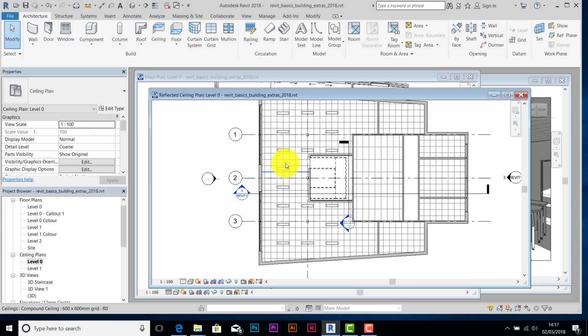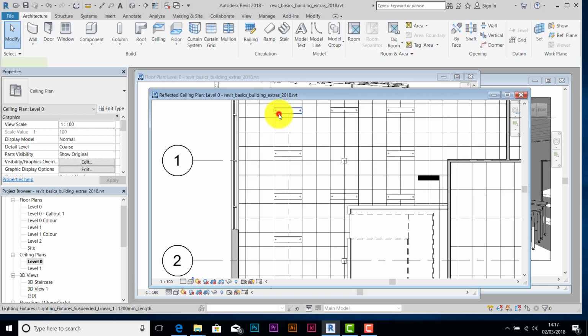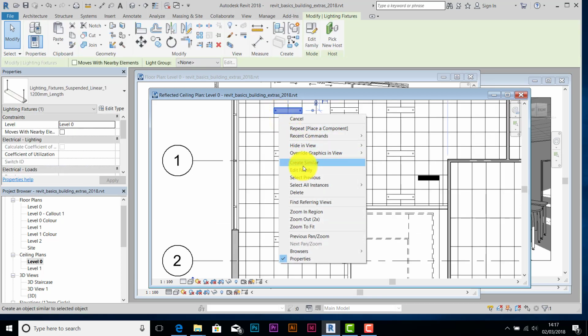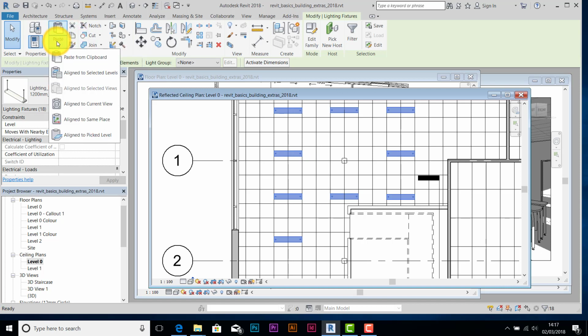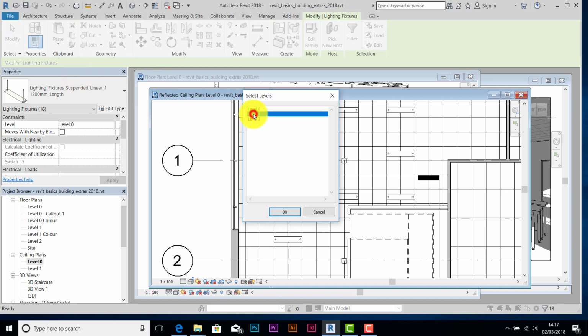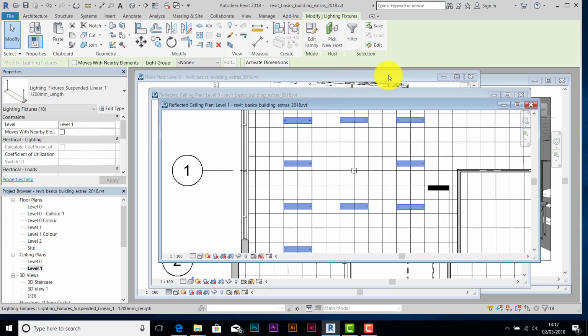Now these would happen on first floor as well, so if we copied them, we select one of these, right click it, and we want to select all instances in the project. Okay, if I copy those, okay, and paste those aligned to selected levels, and these are going to go to level 1. So they should join onto the ceiling plan of level 1. So have a look at that. Ceiling plan level 1. There they are.